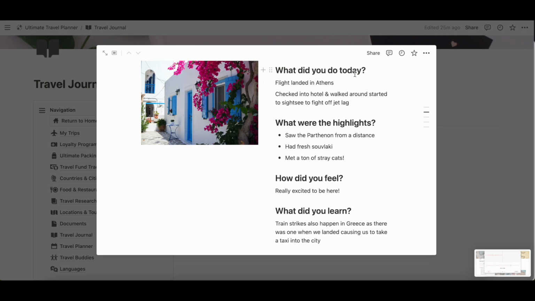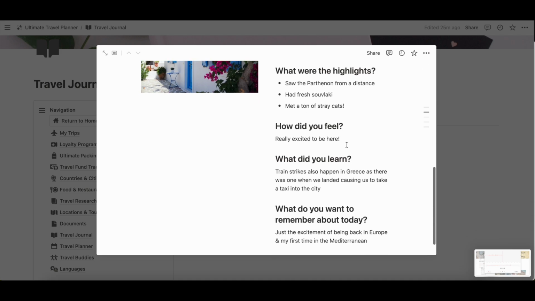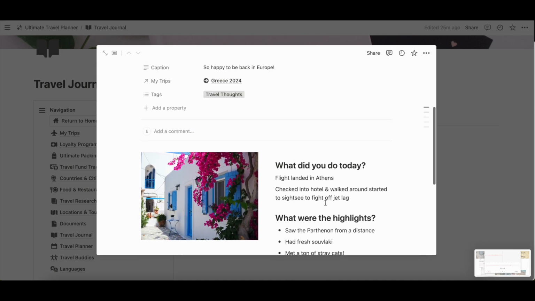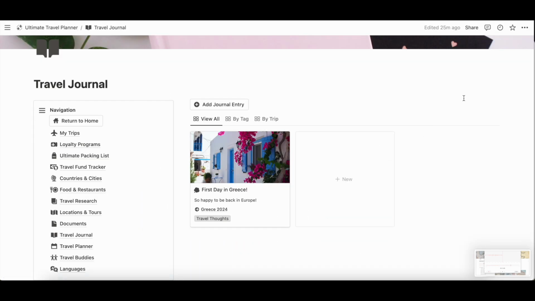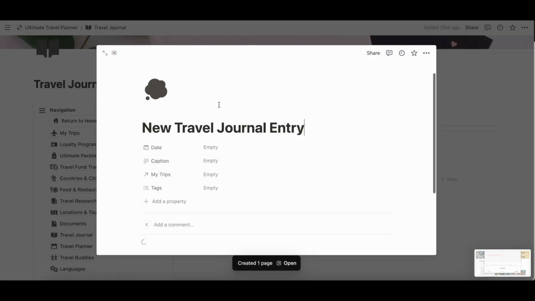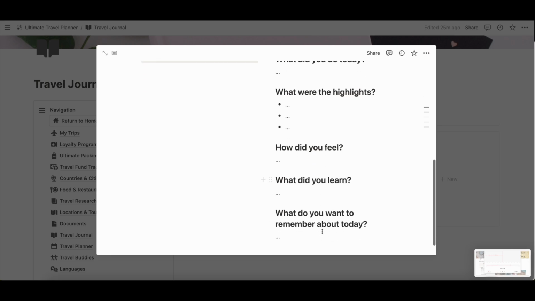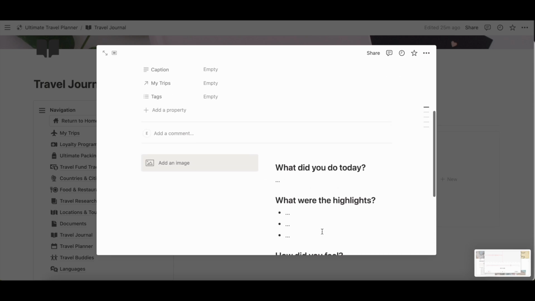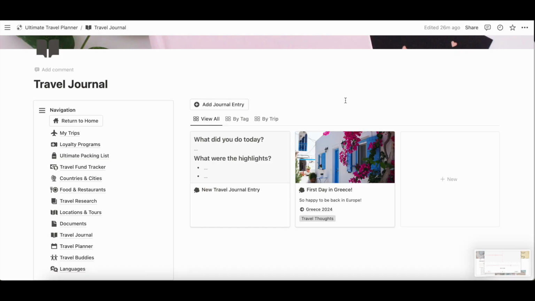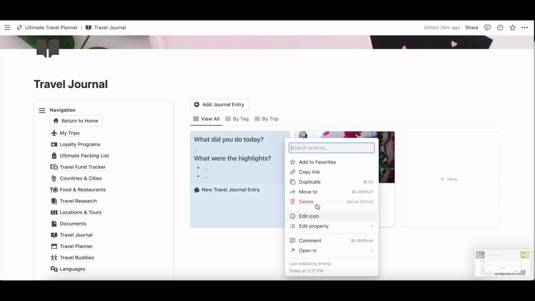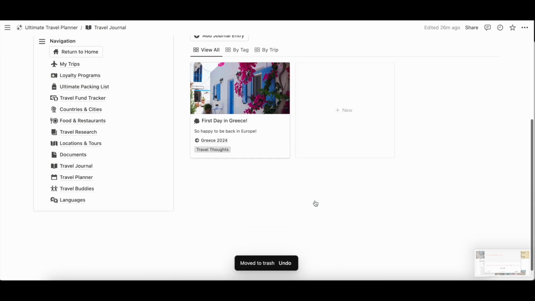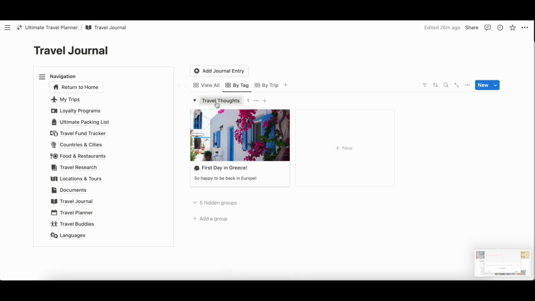We do have just a little basic outline here of what you could write for your journal entry. It is part of the template. So if you wanted to hit add journal entry, you would see new journal entry. This is where you'd add your picture, and then this. If you don't like this, however, you can always just delete it and write whatever it is you want. That's really just for inspiration to get your brain thinking about what you did that day. And you can see by tag, travel thoughts, the caption, and the title. And then by trip, this would be everything that you had in the trip that you're looking for.